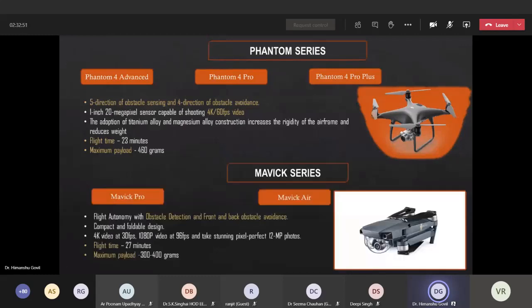Another series which they have is called the Mavic series. Mavic series are very small drones. You can keep them in the small bags which you have. They unfold themselves during flight and they have a high endurance also. So it's flight autonomy with obstacle detection and front and back obstacle avoidance. It's a compact and foldable design.